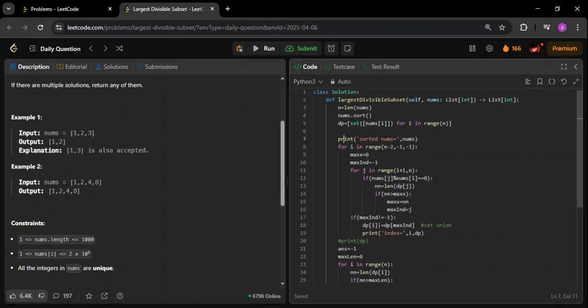Then I'm printing the sorted set first of all, and then I'm using two for loops. Let me go through it. The first for loop will run from index n minus 2 till 0. In this for loop we have two variables: the first is called max, the second is called max index. Max is 0 initially, and max index is minus 1.